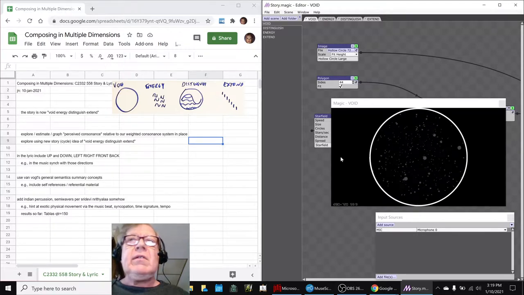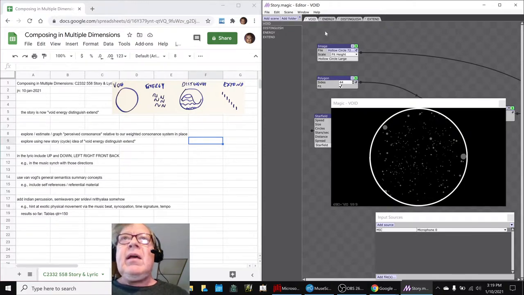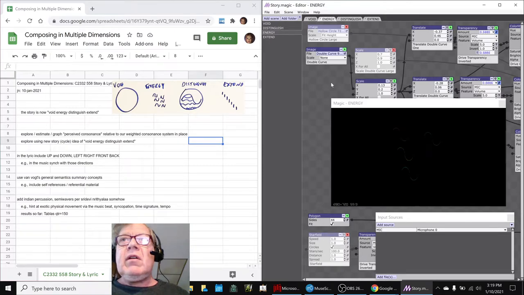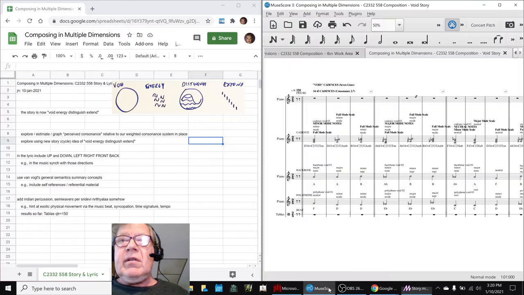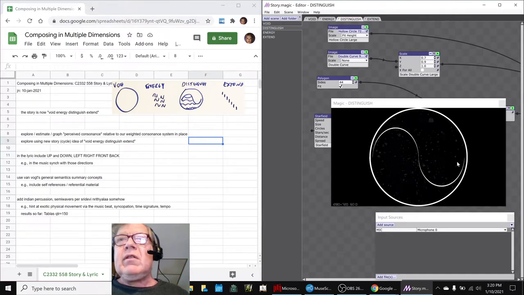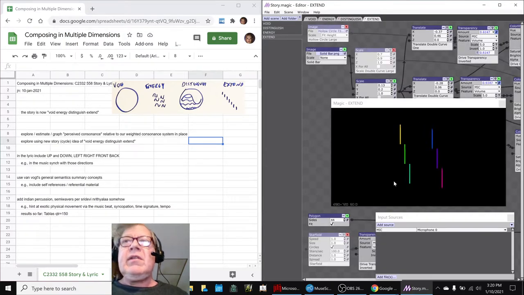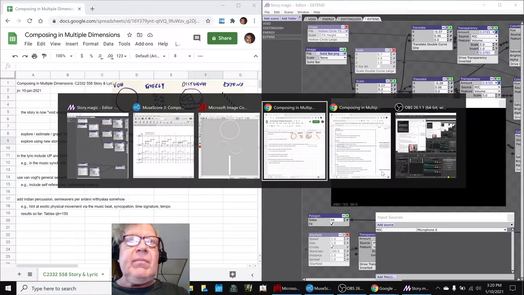For the void, the circle, we've just got a star field that's being driven by the microphone right now, as you can plainly see. And then for the energy, we have the little double curves, which are being driven by sound. But eventually, the brightness and the color would be driven by musical parts of the score, which is this thing here. Then our distinguish. Right now, it's just the star field with the double curve against the background. And finally, extend, which is these bars, which are coming from one of our other concept diagrams we showed you about how to think about multiple dimensions. Now, these bars need to be put into a longer vertical line. In fact, let's remind ourselves to do that.